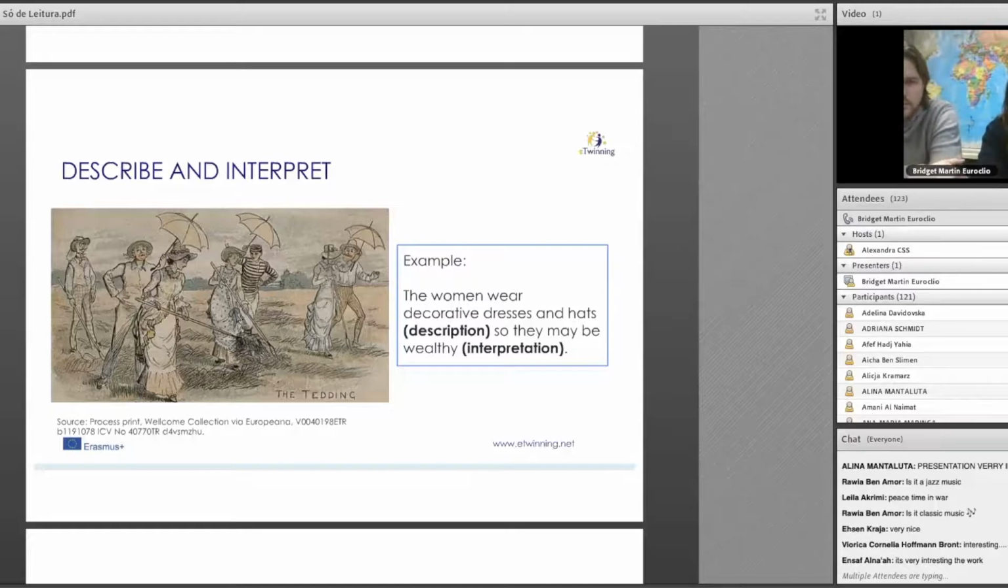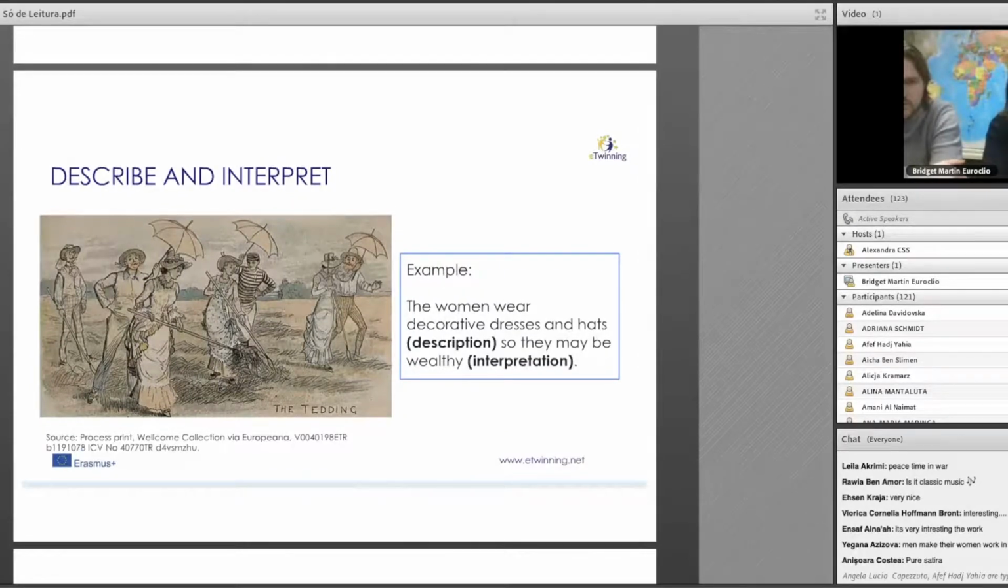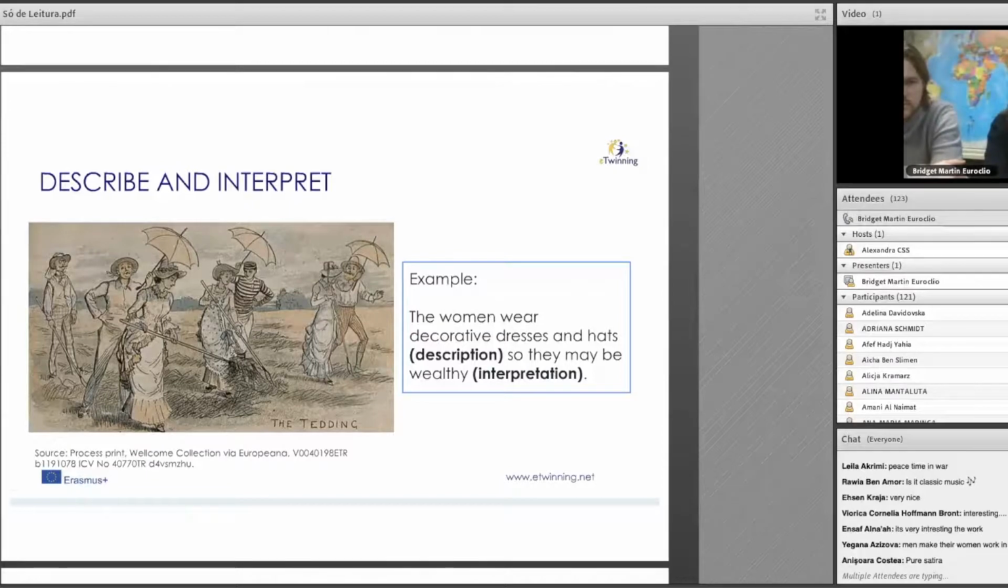So for this image, if you're asking a student to describe and interpret things that they see in the image, my example would be: the women in the image here are wearing decorative dresses and hats. So I'm just describing what I'm seeing. I then interpret that to mean that they might be wealthy women. So if you'd like to take a moment now, maybe again in the chat, to have a look at this image, are there other things that you could see, something particular in this image, and interpret that to mean something about what we're seeing?